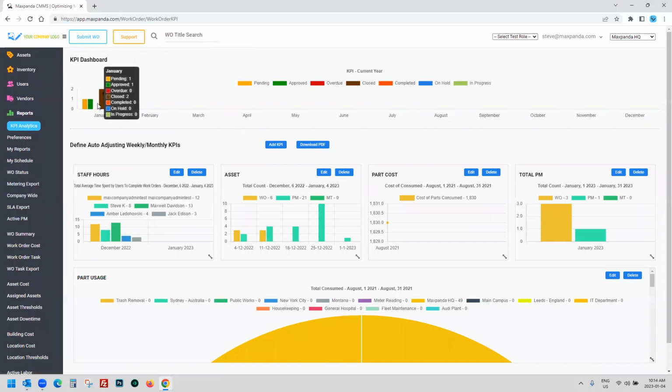So this KPI up here will show you, year to date, your entire operation. In January, you can see I've got 1 pending work order. I've approved 1. There are 2 closed ones, starting in January. So this is permanent up here.